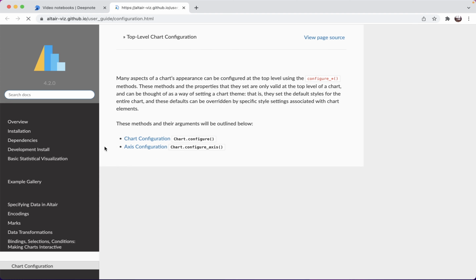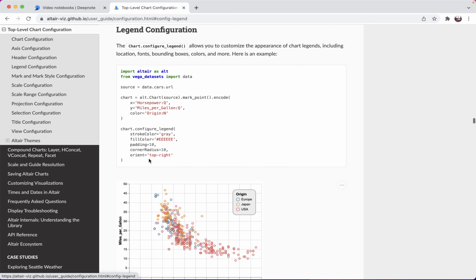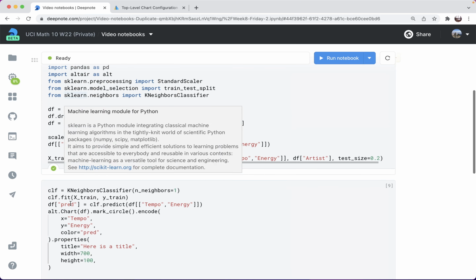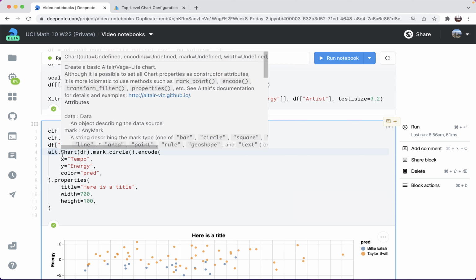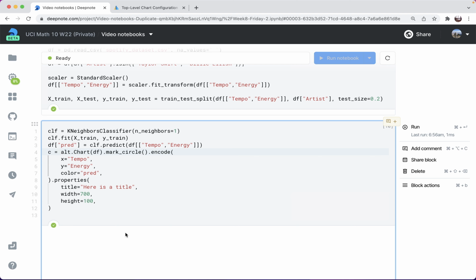One other link I want to point out, just to show an example of some fancy things we can do, is this legend configuration. But I think all of these have interesting properties. Here it is saying chart equals alt.Chart, so it's assigning an Altair chart to this variable name. Let's do the same thing here. Instead of just evaluating alt.Chart so it gets displayed, let's save it with the variable name c.